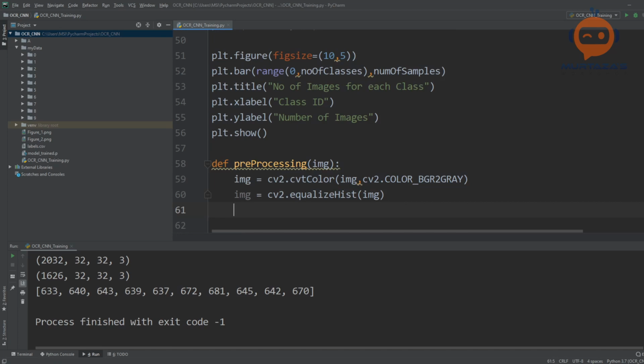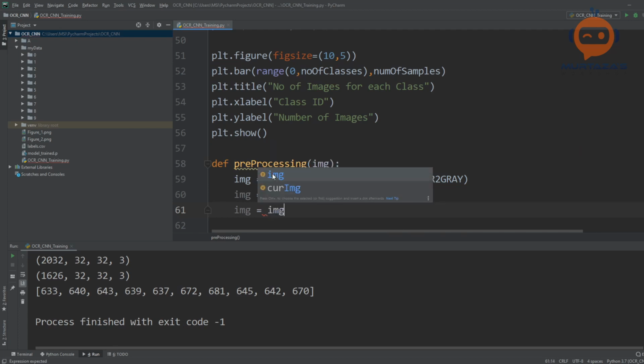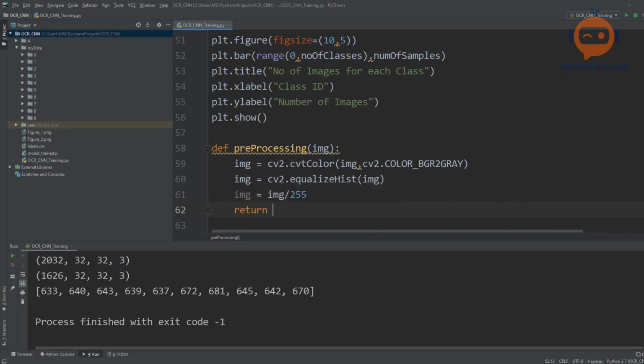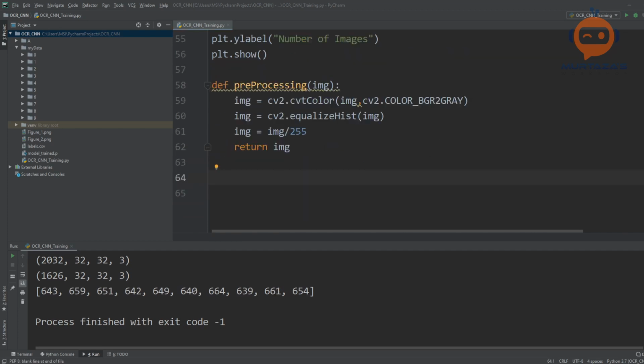And then we are going to normalize our values. Now normalization means that now in grayscale values we have values from 0 to 255. Now what we want to do is we want to restrict it from 0 to 1. So let's do that. This is better for the training process. So image is equal to image divided by 255. So that is about it. And then in the end we are going to return our image as it is.